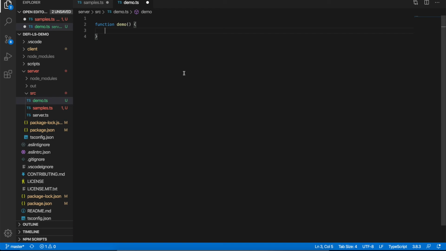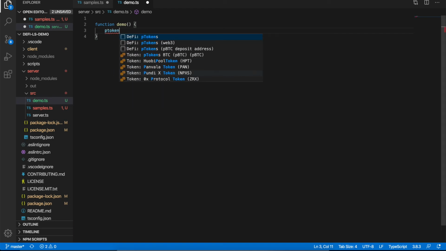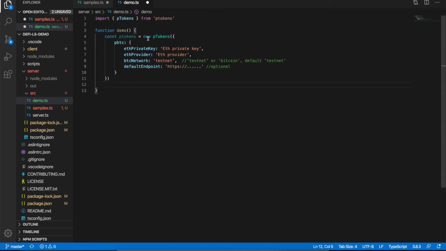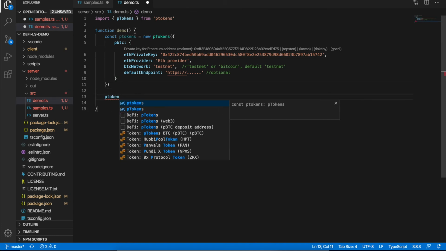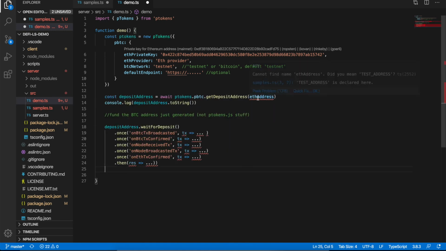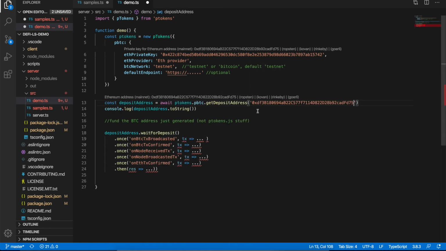Now let's see how this helps with using the pTokens SDK. Insert the snippet, paste the private key, then copy the public address shown. Now you can insert a snippet for generating a pBTC deposit address to tokenize Bitcoin on Ethereum, and paste the public address that you copied.